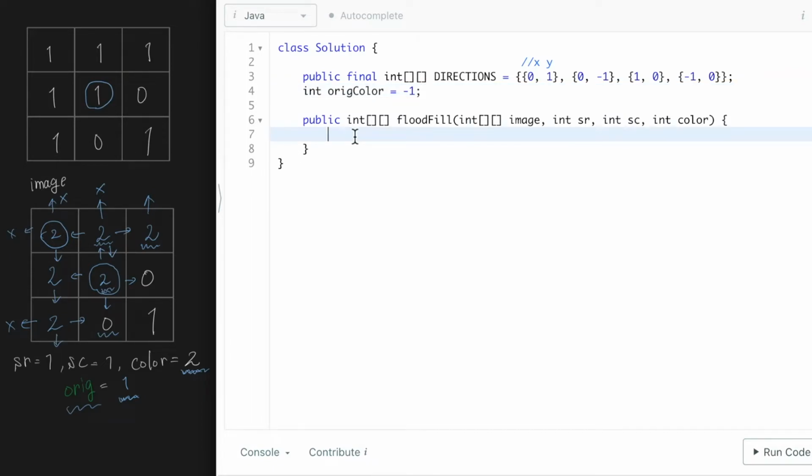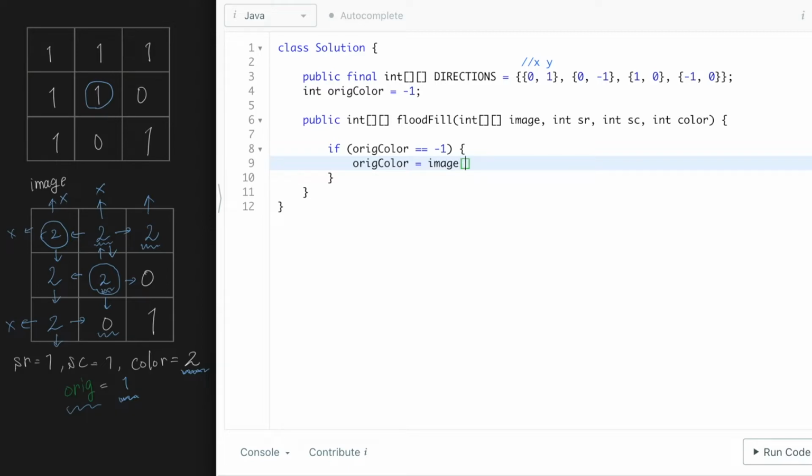So the first thing we're going to do in the function is we're going to assign the original color, and we're going to check if the original color is -1. In that case, it hasn't been assigned, so the original color would be the value at the starting point, which is image of SR and SC. And we're gonna do recursion to do this, but from the second time, this original color will have some value other than -1, so this will be ignored.